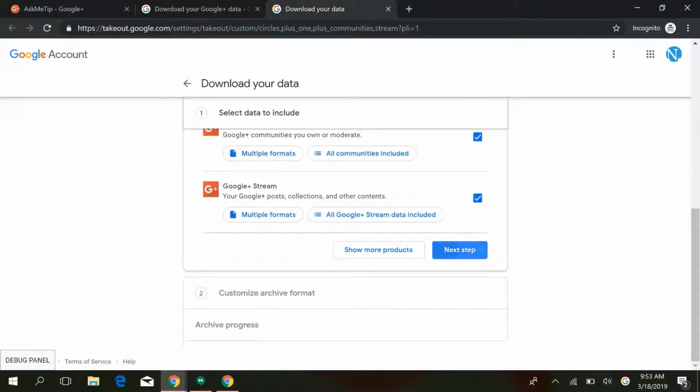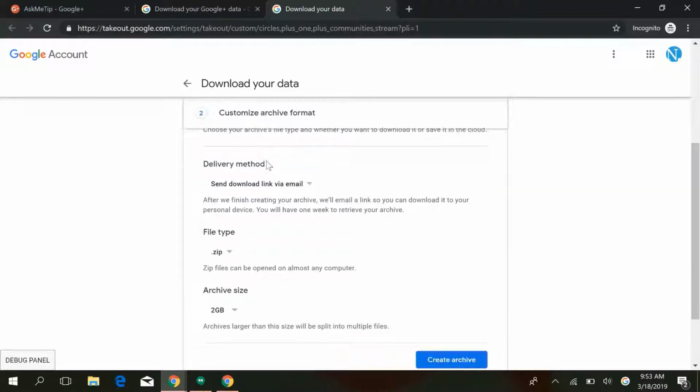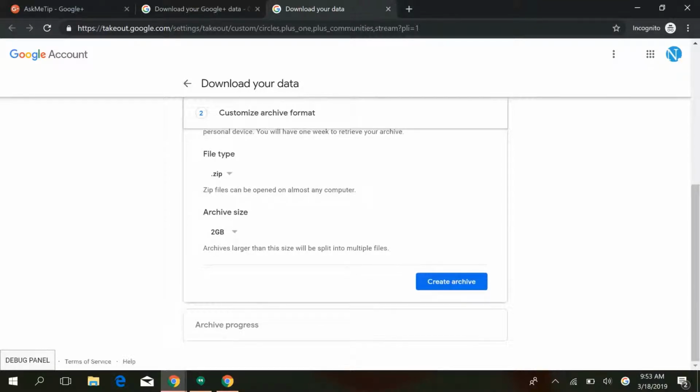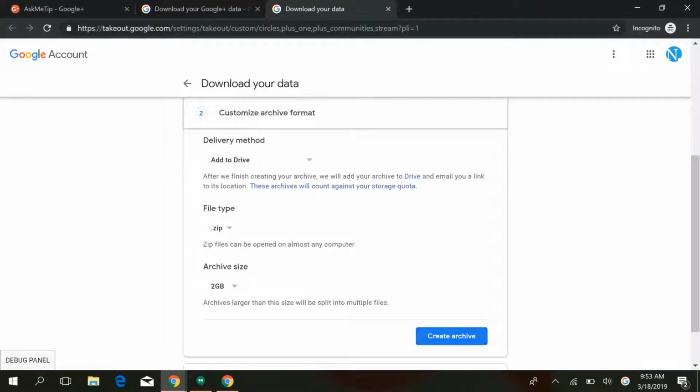Click on this next step again. Customize your archive format. You can customize your archive format in any way. How would you like to deliver your data? Would you like to save the data in Drive, Dropbox, OneDrive, which is Microsoft's product, or Box, which is again an independent file storage service? The archive size would be 2 GB. Then click on create archive.